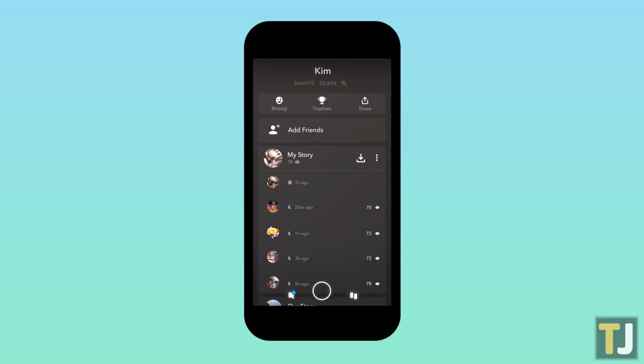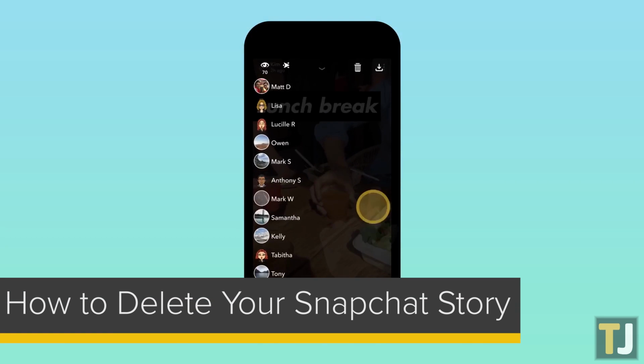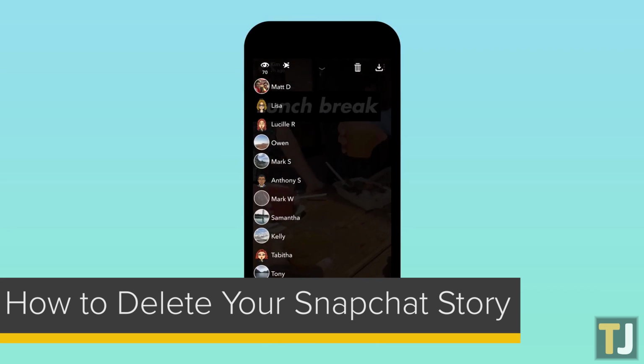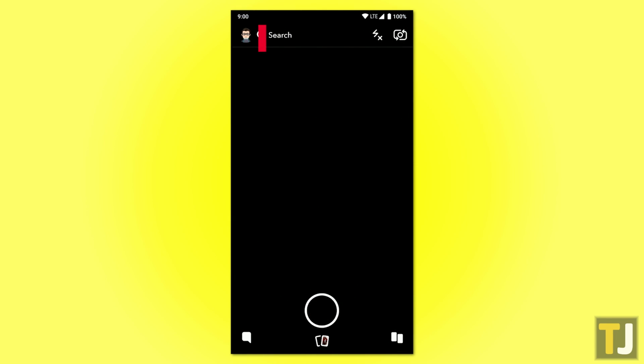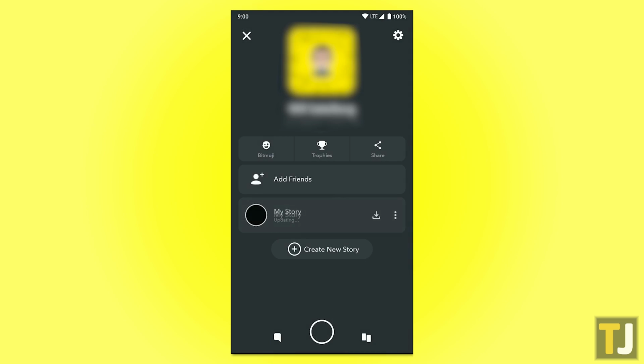When you post a story to Snapchat, it automatically gets shared with your friends, depending on your privacy settings. You can find your list of stories by opening the application and tapping on the snap icon in the top left corner. This shows your profile page, and it's where you'll find your uploaded stories.